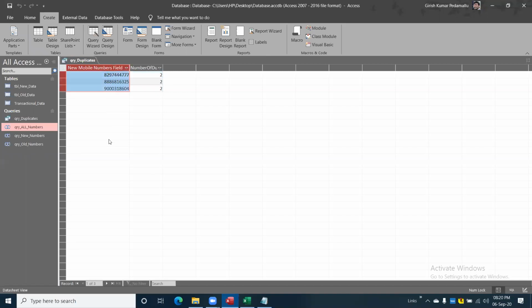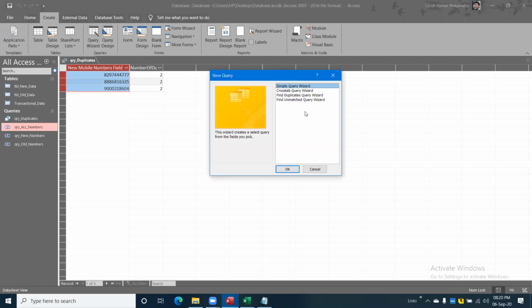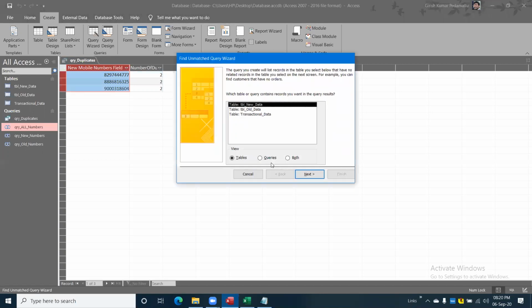We are getting it. Okay, here I need to get the unique list, right? How to get the unique list is, just go to Query Wizard one more time, find the Find Unmatched Query Wizard, right? Click on this, click OK. Here just go to queries.